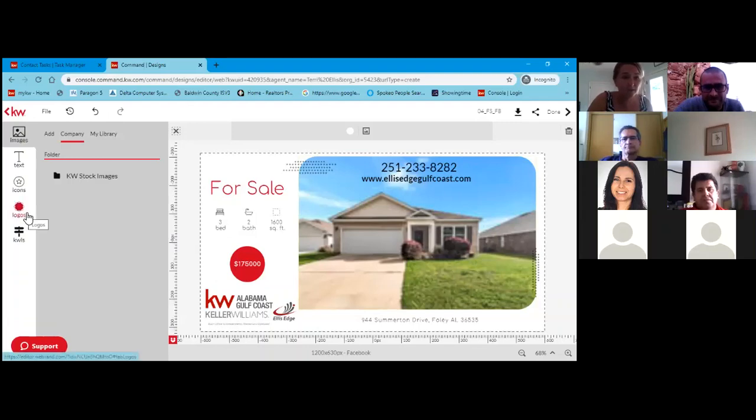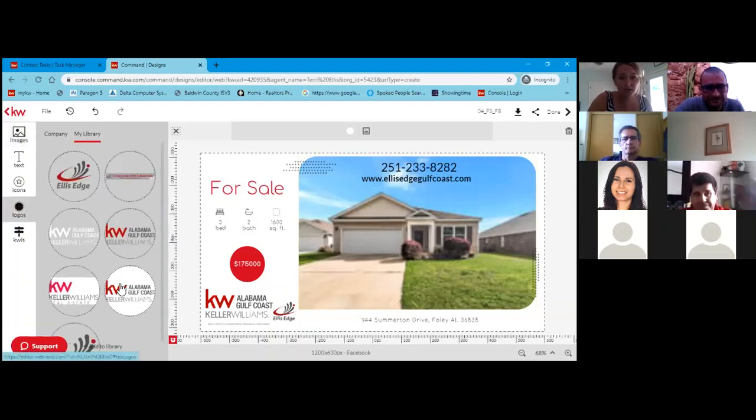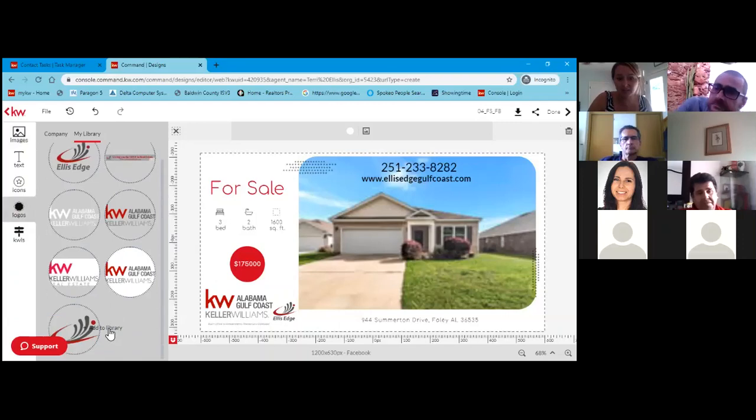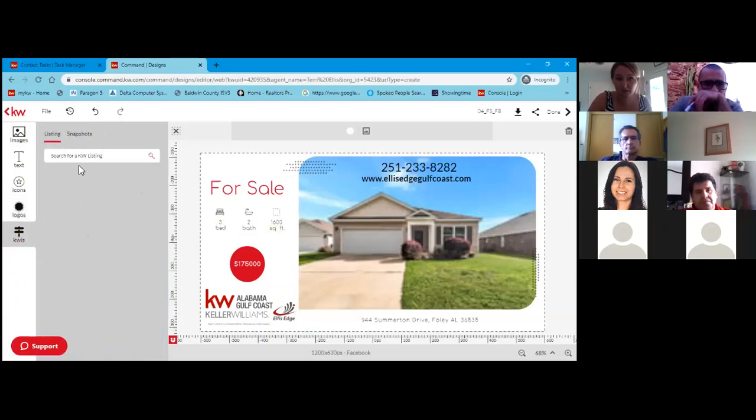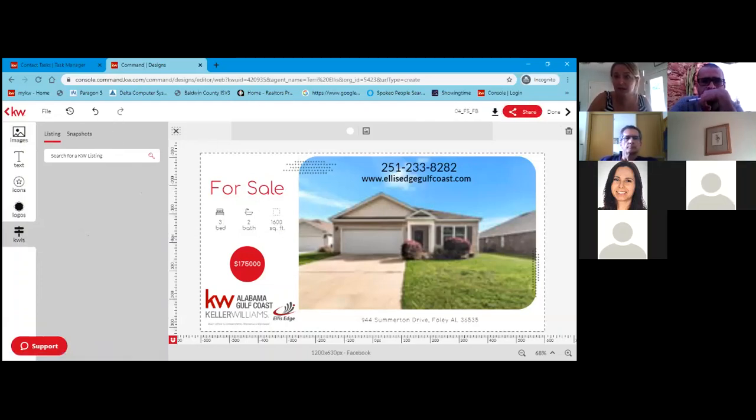Yeah. Again, as far as your library goes, you can hit add to library and then grab a file off of your computer and upload it into here. When you do get the KWLS, this is where you can search on this KWLS for listings when it connects. So, okay, let's go ahead and share it.